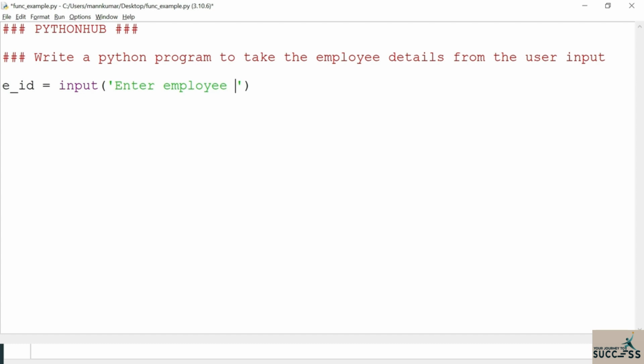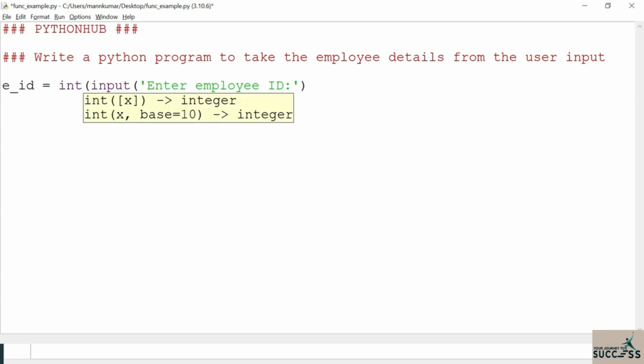So, enter employee ID. Since employee ID is an integer, and I already told you in the previous tutorial that the input function will always take the input only in a string format, being a programmer it is our responsibility to convert the input to the required format. So now I want employee ID as an integer, so I'm converting this input to integer. I have to use this int function to convert to integer.